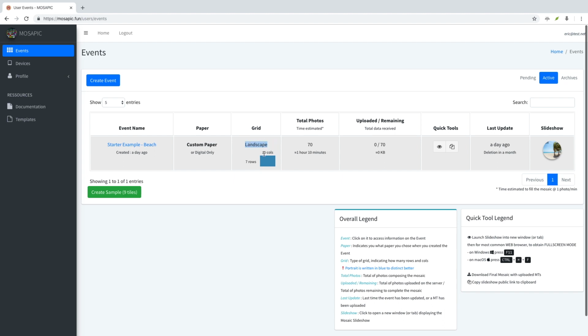It tells you here how many columns and how many rows that is, the total photos, which is 70, and on average, we estimated that it takes 1 photo per minute. So to give you a hint of how big your mosaic should be regarding the event, if you have a 3 hour event, then you're good to go for a 70 tiles mosaic. Here is real time, if you are connected to the internet, how many pictures have been uploaded and how many are remaining.